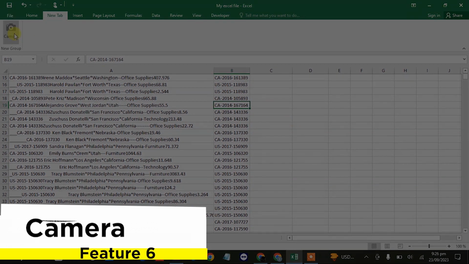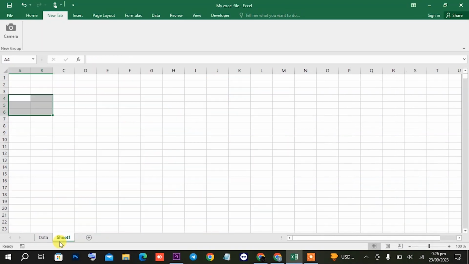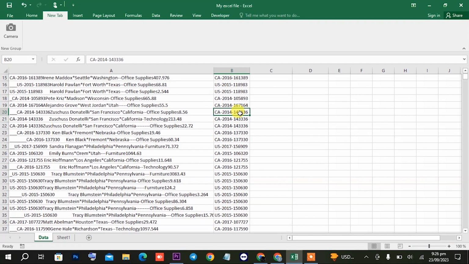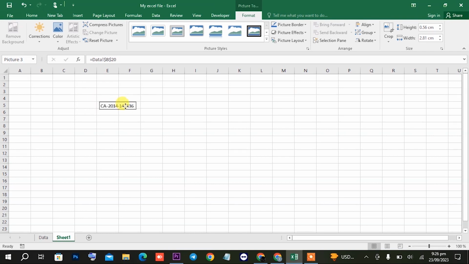The next feature is the camera feature. It is not available by default, but I will show you how to get it. So I will show you how that works. For example, if I want to drag this column to another Excel sheet, I will just click on Camera, it will take a snapshot, and then I will drag it onto the next sheet and it will automatically paste.